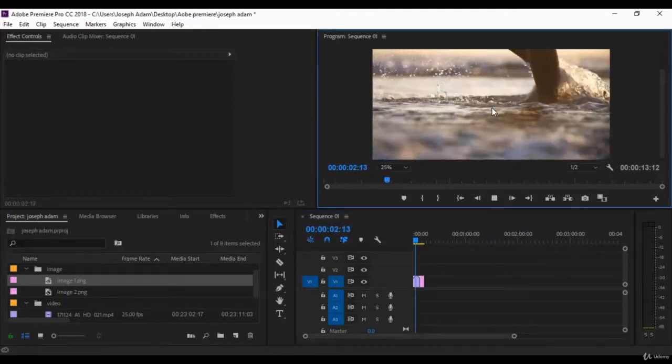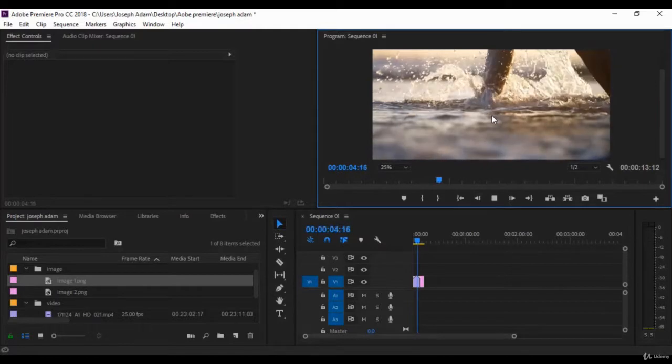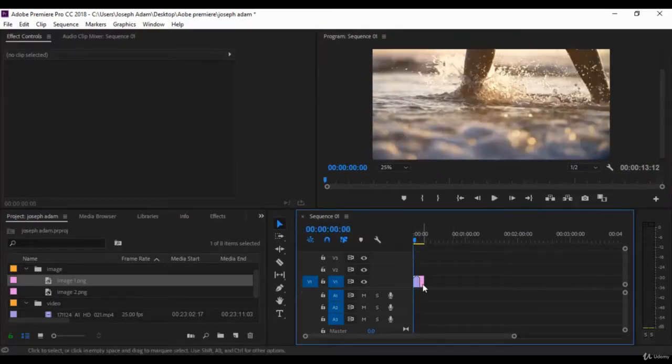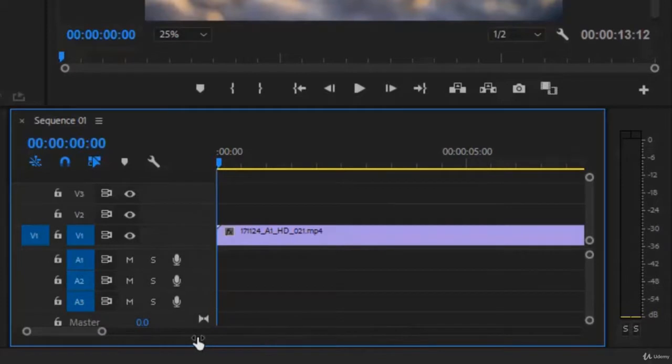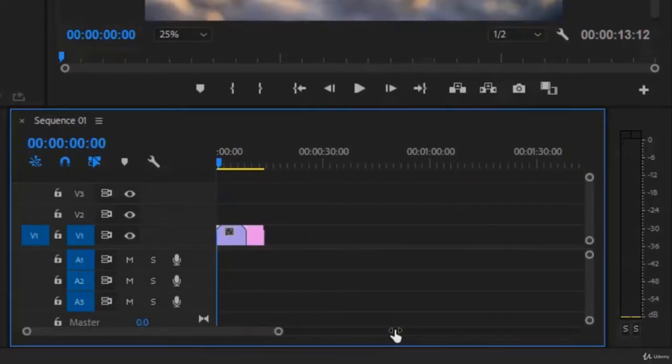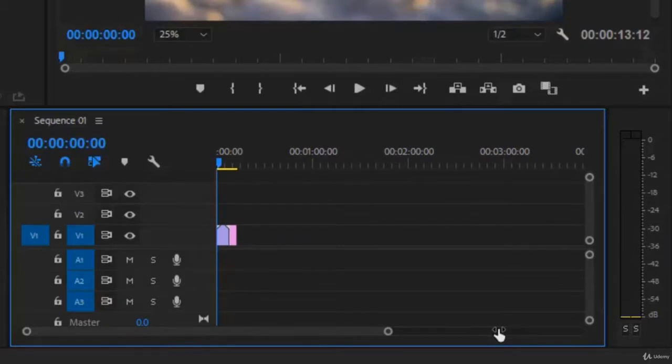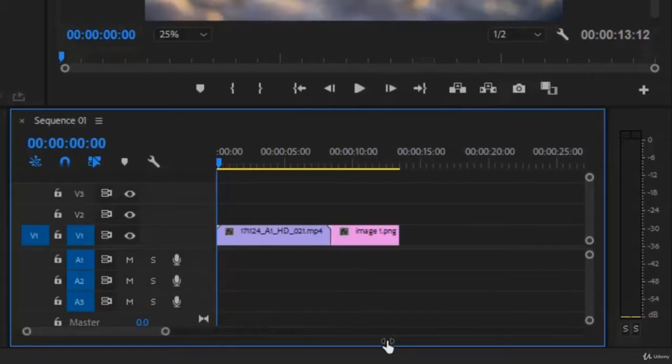You click play and here we are. Both the video and the image are there. We can control the timeline length from here. We click here and we can make the timeline look smaller or bigger, like this. I will leave it like this.